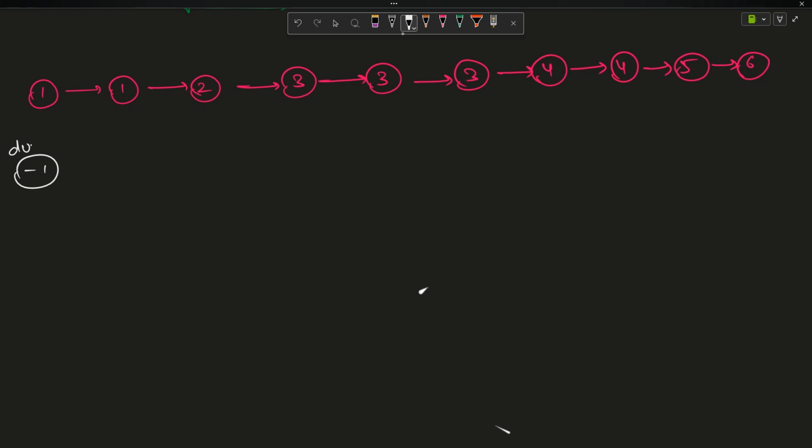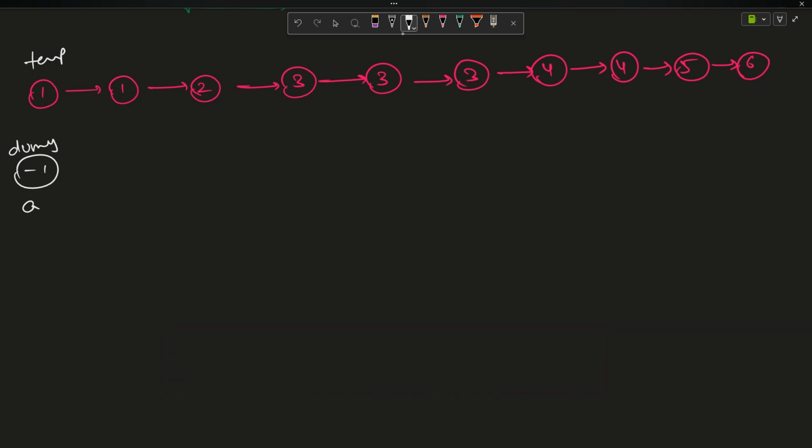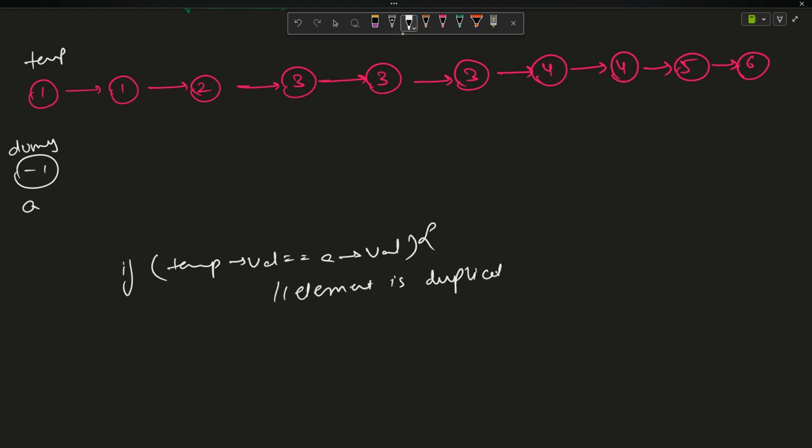I will name it dummy. I will use A for traversal of the dummy node, that is the answer linked list. Keep a temp here. Now I will check: if the temp value equals the A value, why am I comparing with A? Because A is the last inserted value. In that case, the element is duplicate, so you will just skip it.